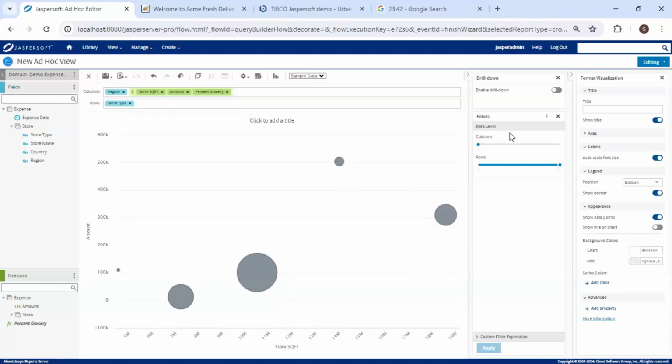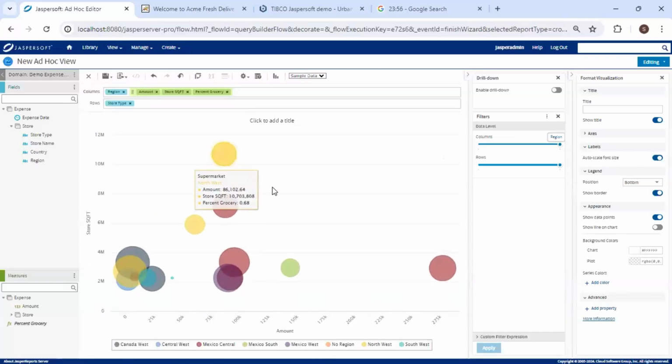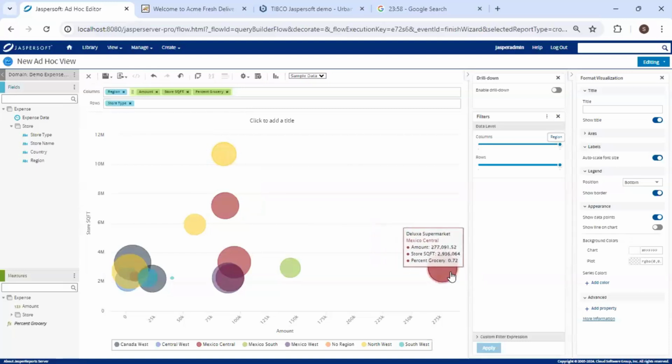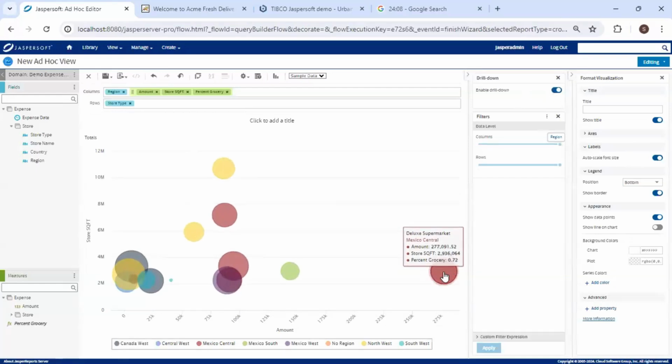Over here in the filter section, we've got the ability to zoom in and zoom out. So we can say what level of detail we want. So now we've got a nice bubble chart showing the sales broken down by the sales amount, and we can change the order to make it look a little bit different depending on how we want that information represented. You get your mouse over. You also have the ability to turn on drill down, allowing you to drill down to different levels in the report.